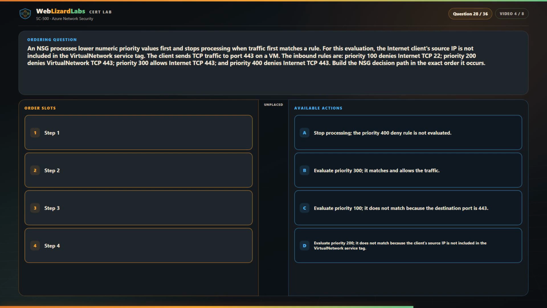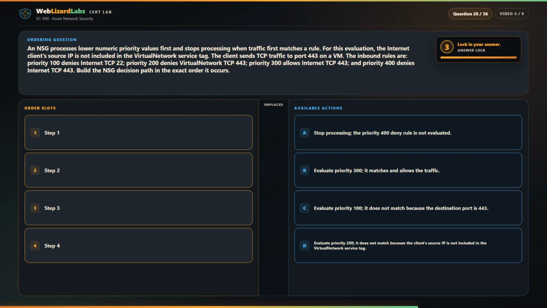Choice C. Evaluate Priority 100. It does not match because the destination port is 443. Choice D. Evaluate Priority 200. It does not match because the client's source IP is not included in the Virtual Network Service tag. Lock in your answer.